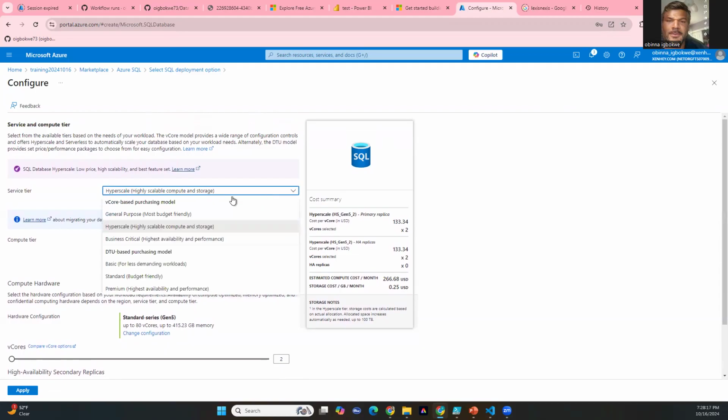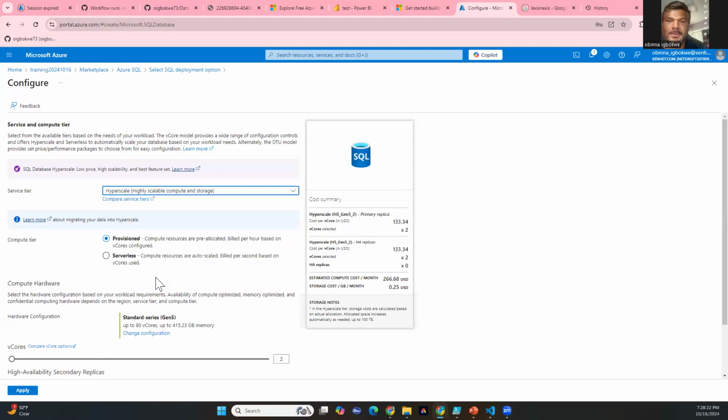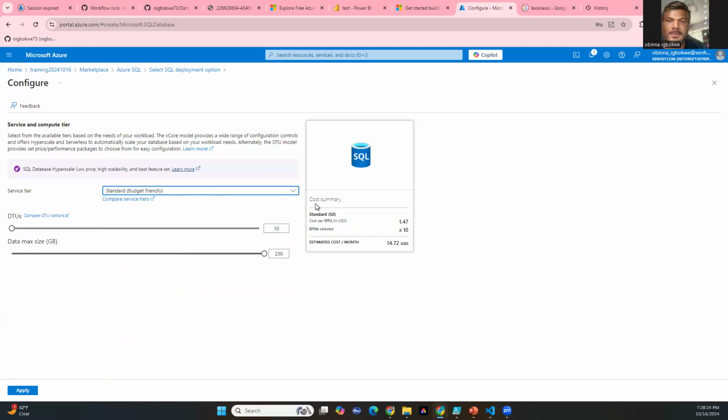So what we're choosing here is what we call standard budget friendly. I recommend that if you're starting out, and the reason is that you can see the price changed here to $14. If you're a small shop, you just want to get into SQL, maybe you're doing some small ingestion of data, maybe a little bit of data science work, and you're just trying to get into that space, I recommend going with it out of the box because you're dealing with light data.